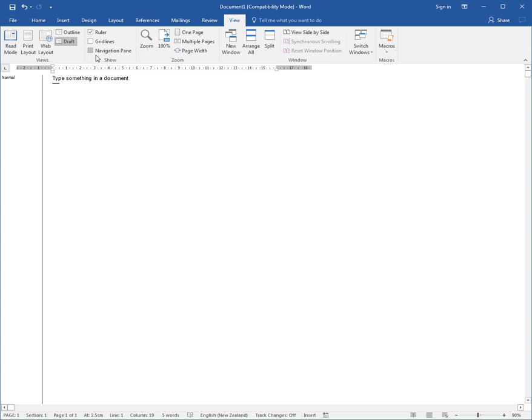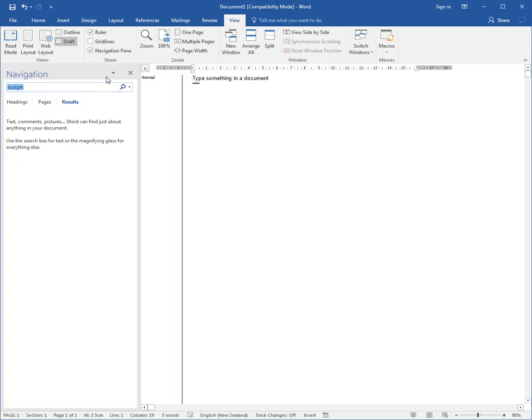Alternatively, there is a key combination you can press to bring up the Navigation Pane, and it's Control F. The F stands for Find, because typically the Navigation Pane is used to find certain words or key phrases. Now there's not a lot of text in this document, so I'm going to bring up a document with a lot of text so I can show you how the navigation and search results works.